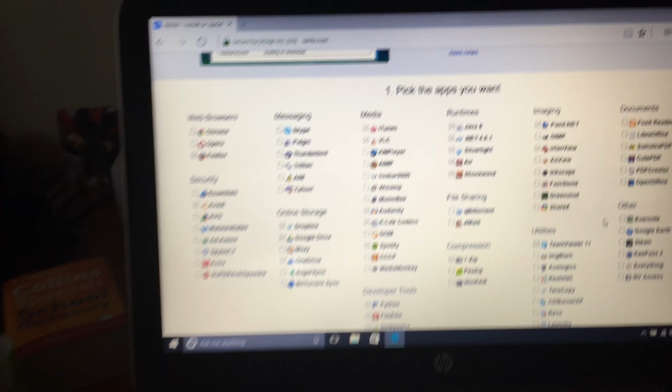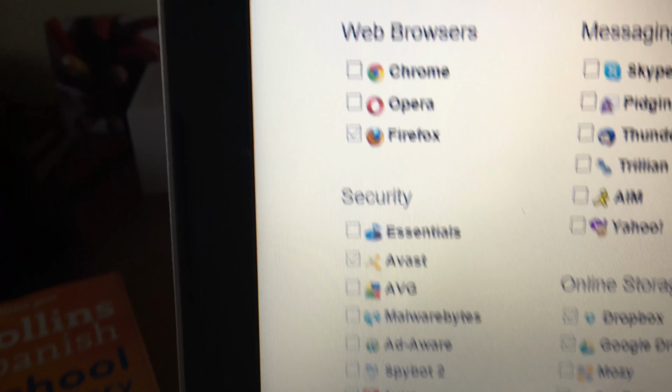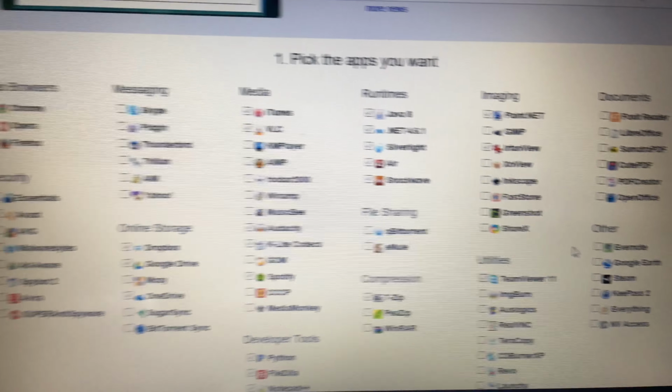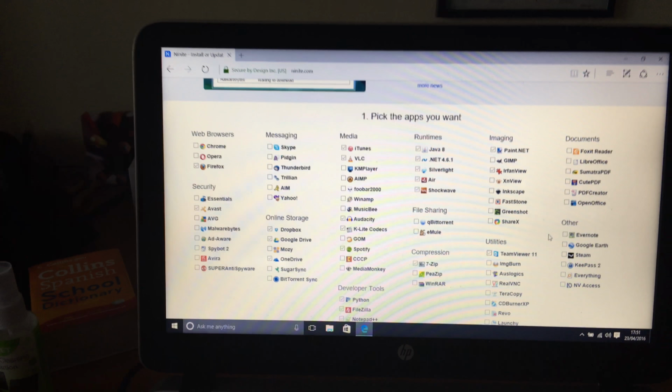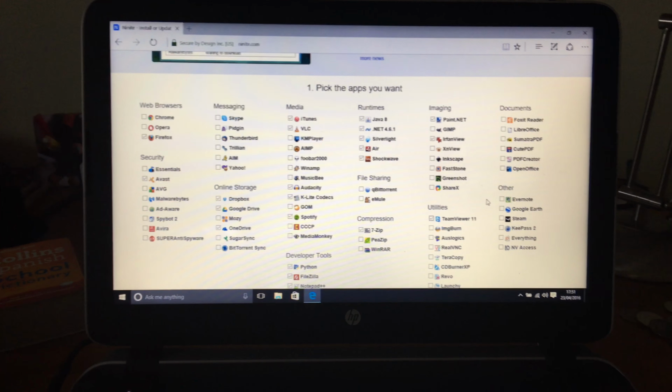So I've now picked all the programs that I want installed. I've got Firefox, Avast, and I'm not going to list any more because you're installing the time lapse. So that is probably the best site that I know to install all the programs. Well, I think it's the only site that installs all the programs.